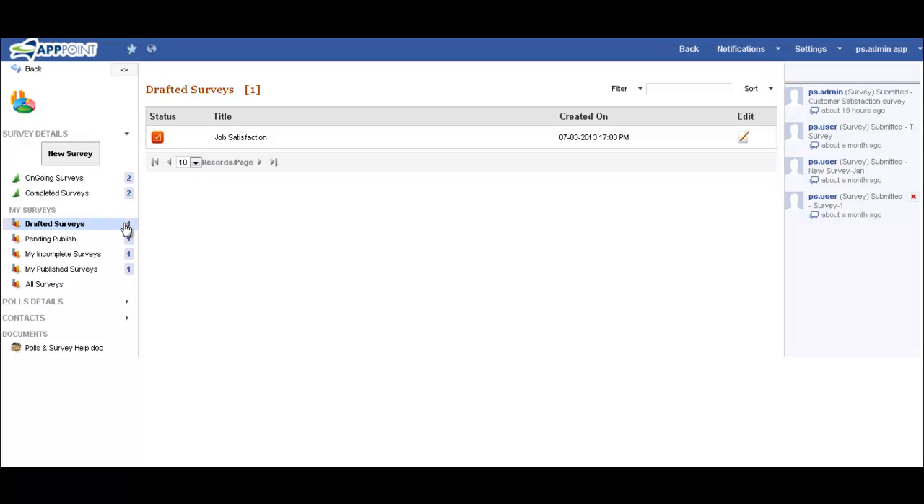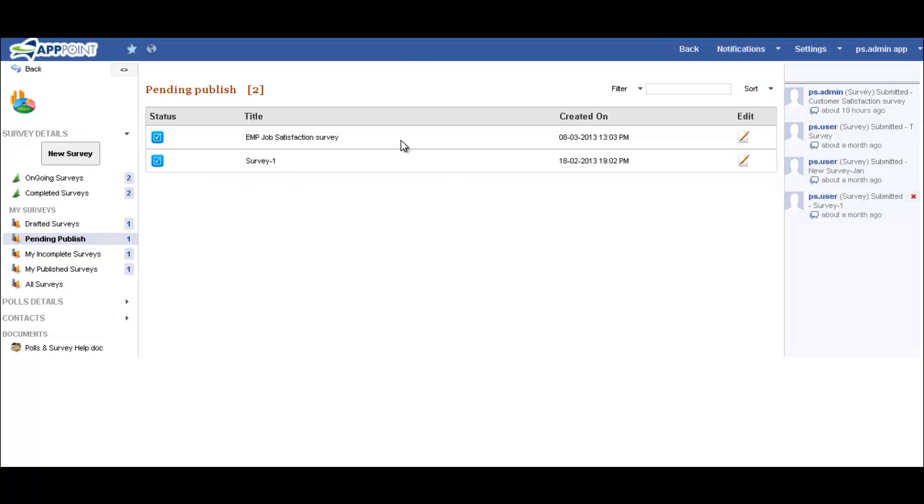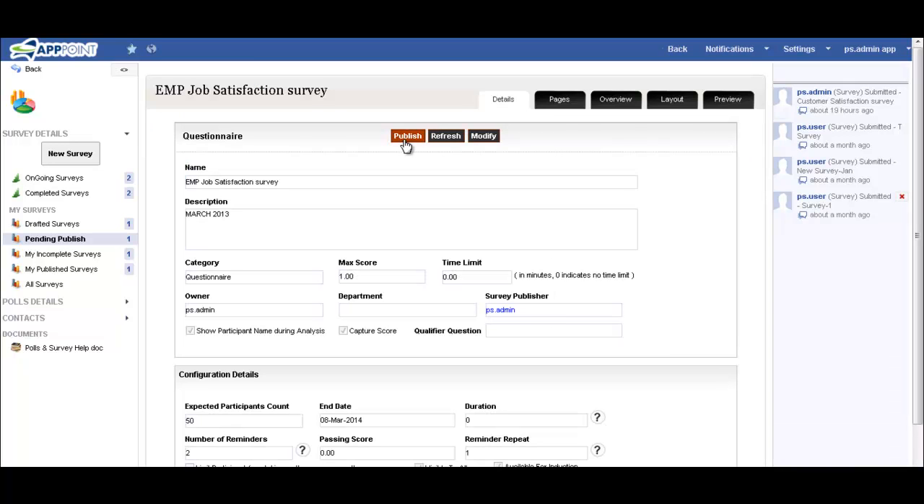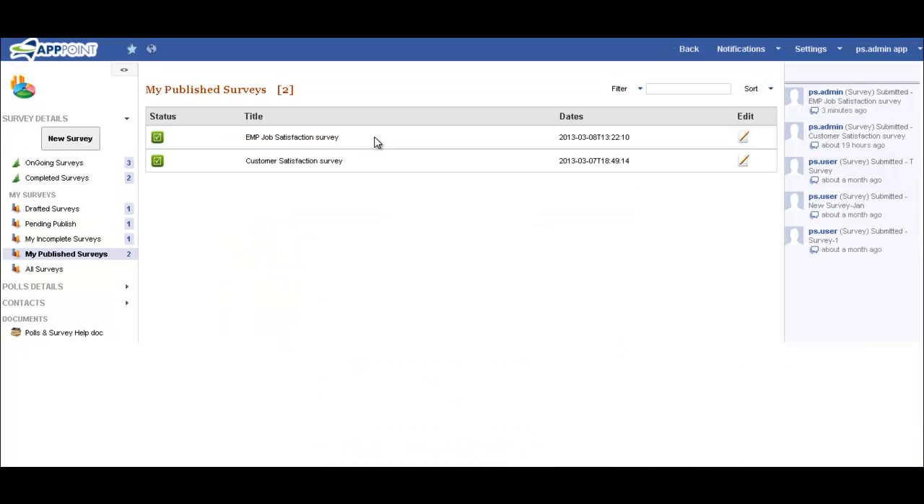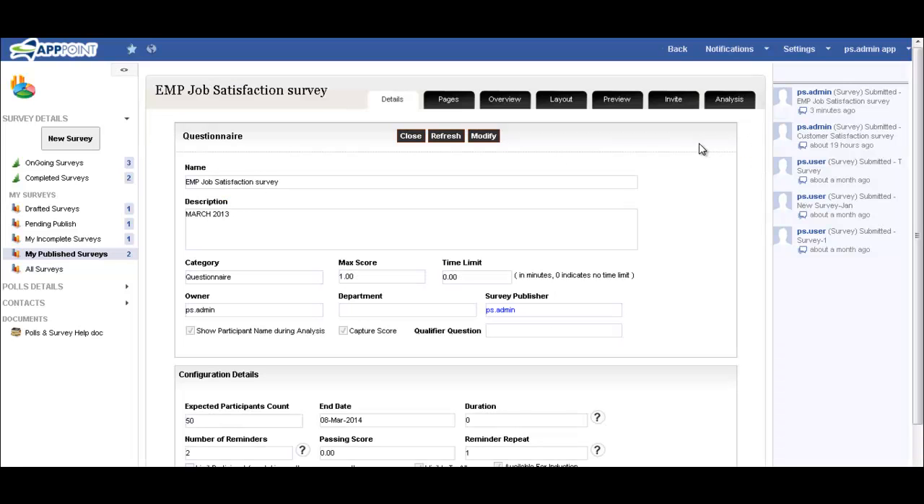Once we have clicked on Submit for Publish in the Details tab, the survey has moved from drafted surveys to the pending published surveys. Here, when we see the Employee Job Satisfaction Survey, we click on Edit, and from here we can publish it finally. Now, after we have published the survey, the Employee Job Satisfaction Survey is showing in My Published Surveys. We click on Edit for the next steps, which will be the 2 tabs, Invite and Analysis.